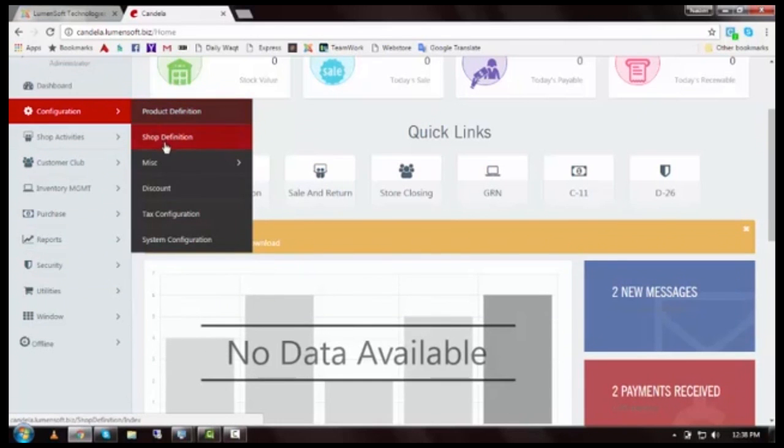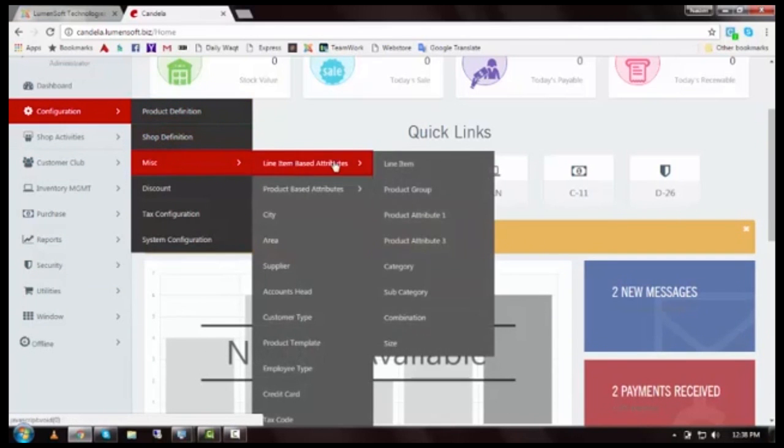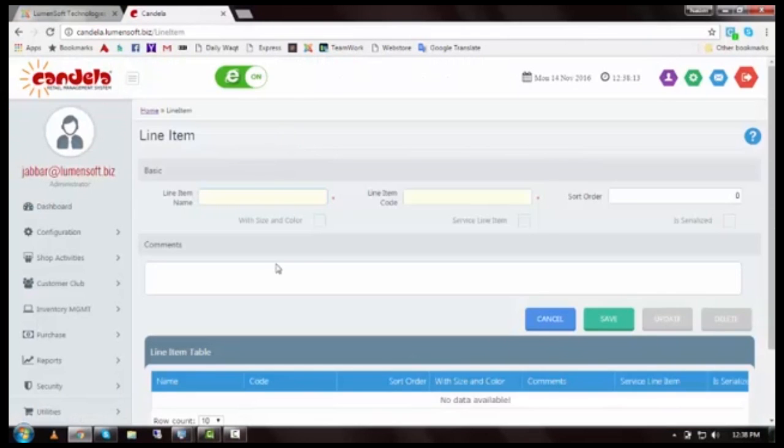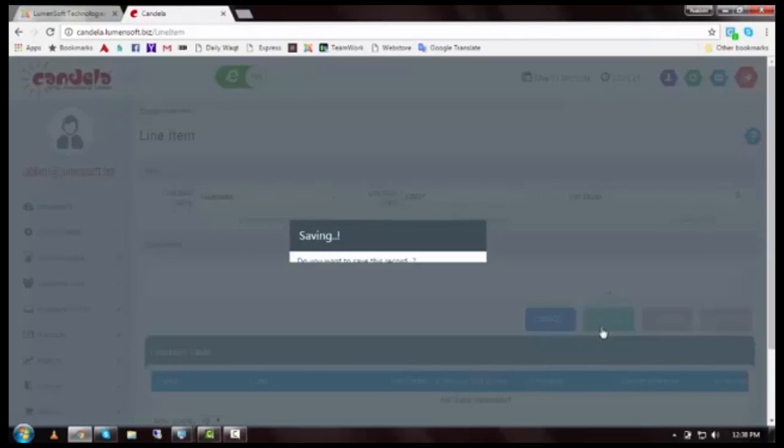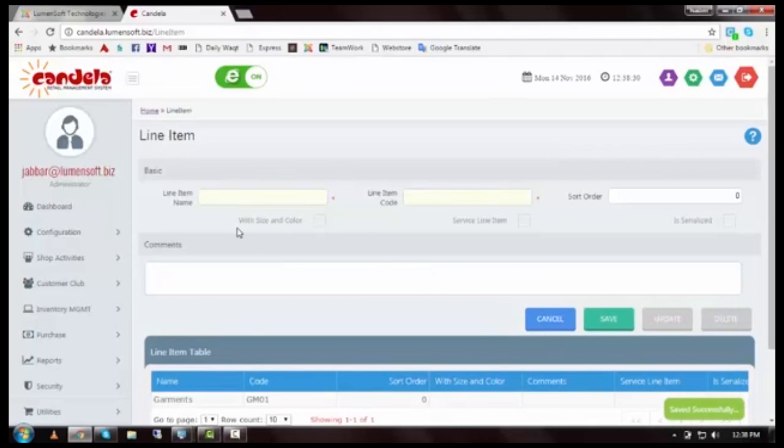Now we will perform some basic retail activity. We will define a line item, and under the line item we will define a product. For example, let's make a line item by the name of garments. You can give any code to this line item. Let's say we give it GMO1. Click Save. Line item has been created, and now we will define product in this line item.